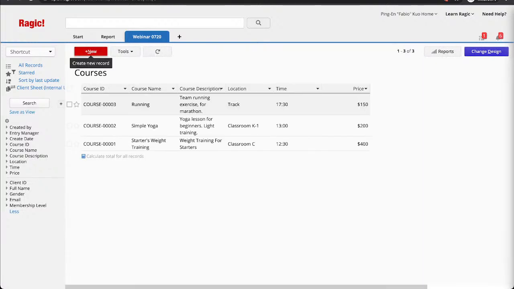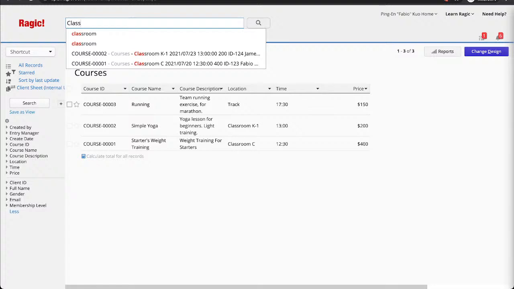So, as requested from user Lim, if I want to see all the courses offered in Classroom C, how am I going to do queries? There are two types of queries you can do in the Ragic database. One is by entering in the search engine in the top right here. So if I enter Classroom C, whoops, typo, my bad.